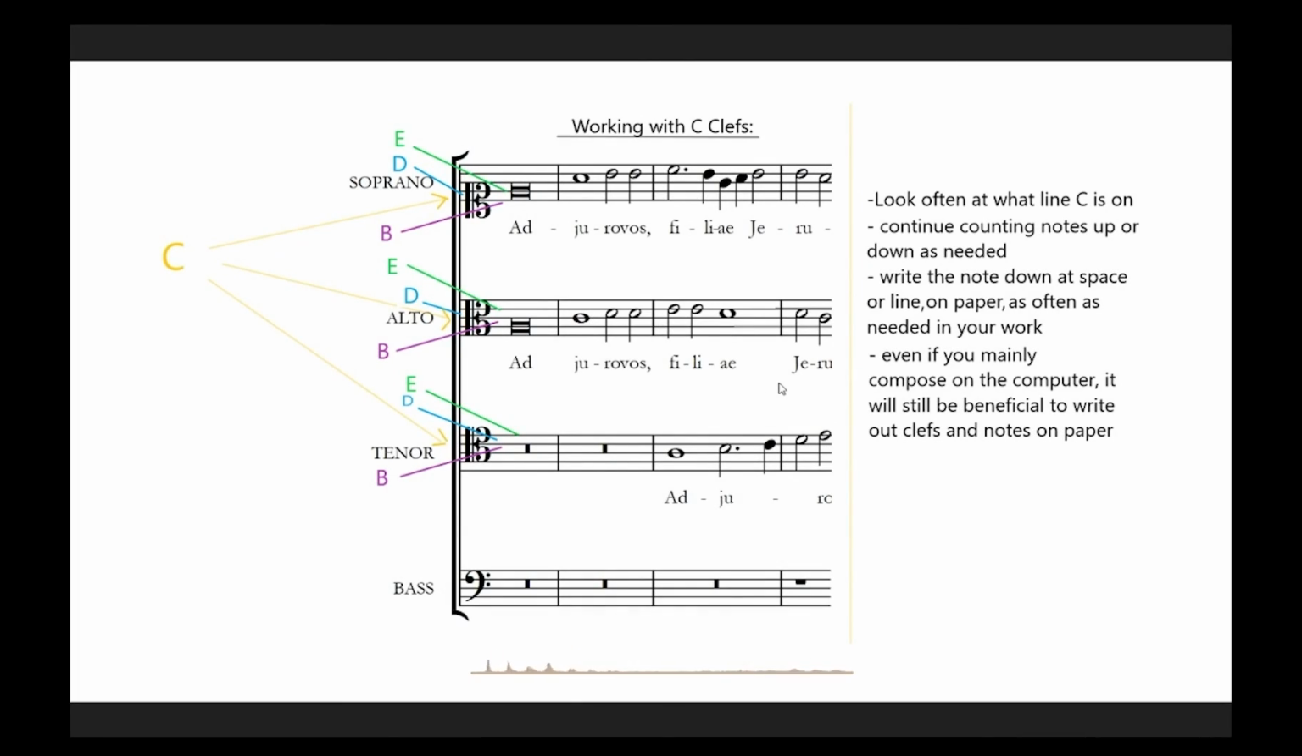In getting used to the C clefs as you're working with them, you want to look often at where the C line is, right in the middle of the clef, as you can see here in the soprano, in the alto, and the tenor clefs. You would continue counting your notes up or down as you need to. And just like this, you would want to write the notes down on the paper, so you know exactly where they are. Even if you compose mainly on the computer, it's still a pretty good idea to write these out on paper as you get used to them.